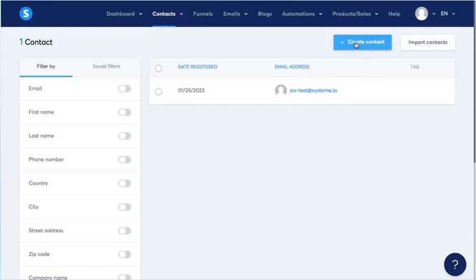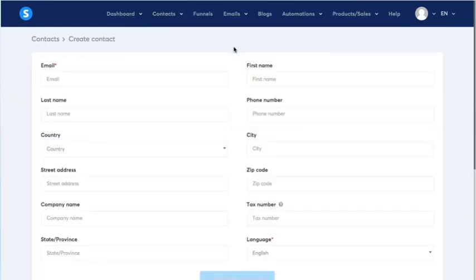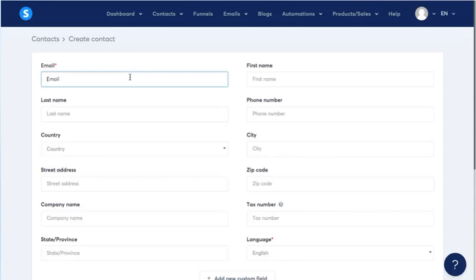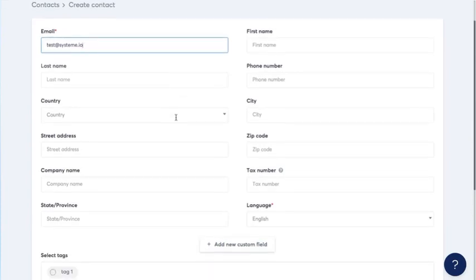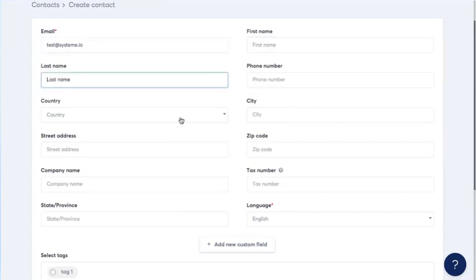Another feature here in the contact tab is that you can add a contact manually, which is really cool. The only thing that you have to have is the person's email address. Everything else is pretty much optional. But there are some rules that you absolutely have to follow for this. So obviously add the rest of the information.